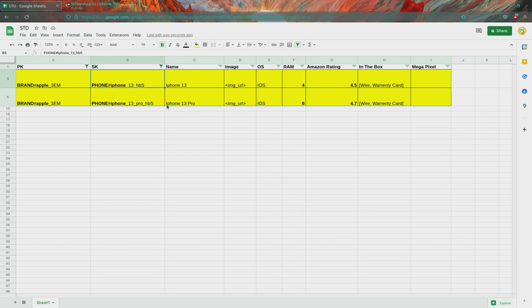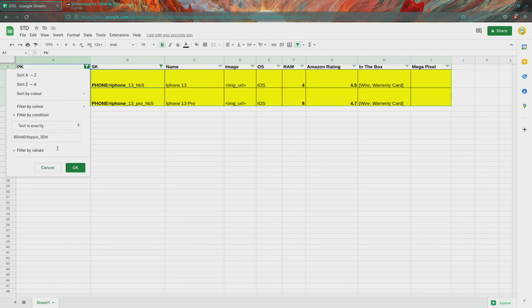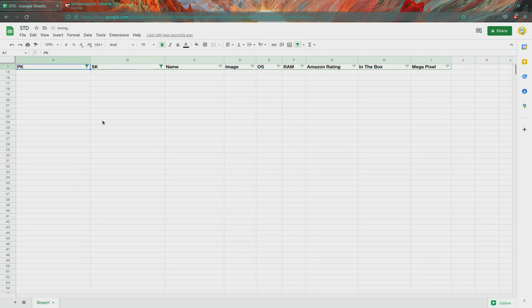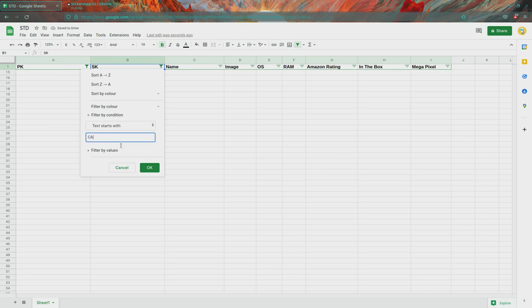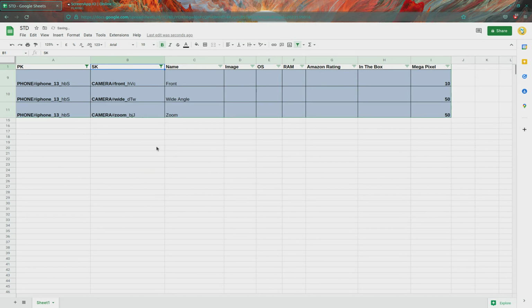Now, for the iPhone 13, this particular value in B, which I have highlighted right now, is going to be the partition key. And if we are trying to get all its cameras, then the sort key is going to start with camera. So we come back to partition key and say text is exactly phone. And we will come over here, and instead of phone, we will say camera. And here you have all of the cameras that belong to the iPhone 13 phone.